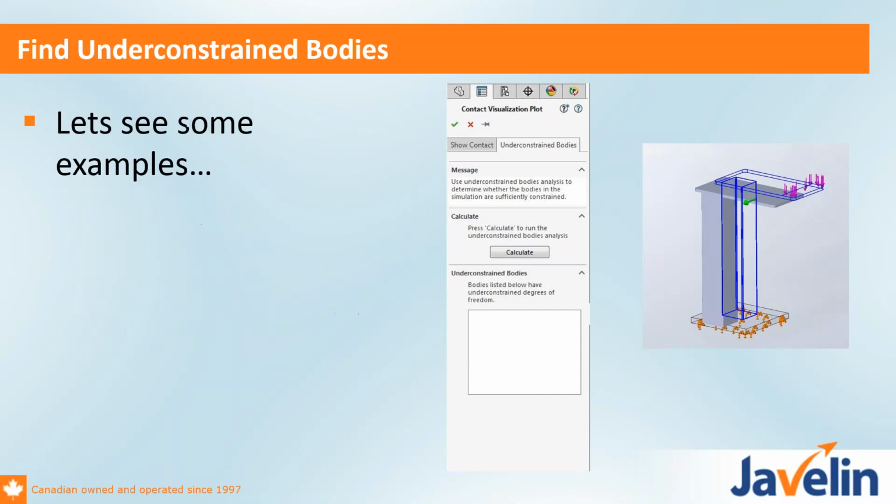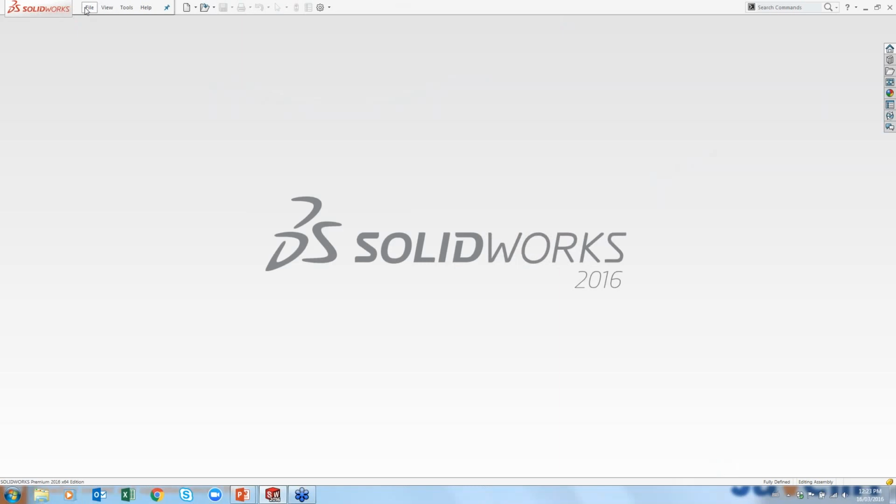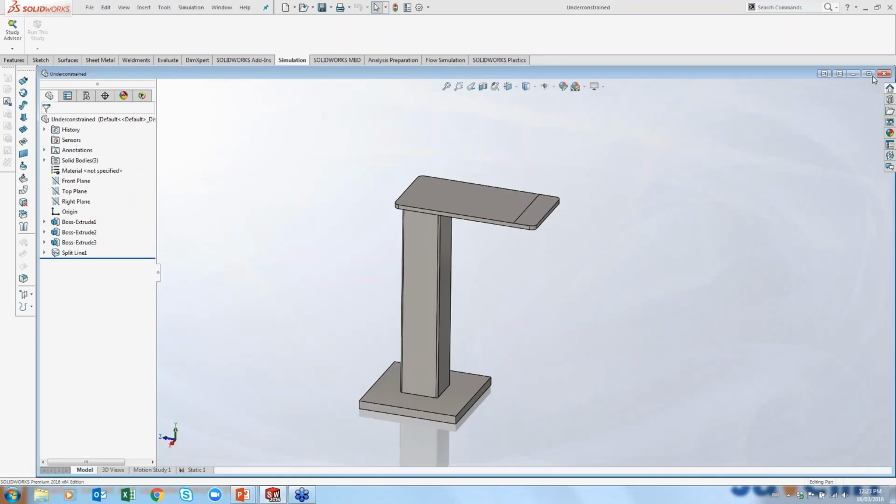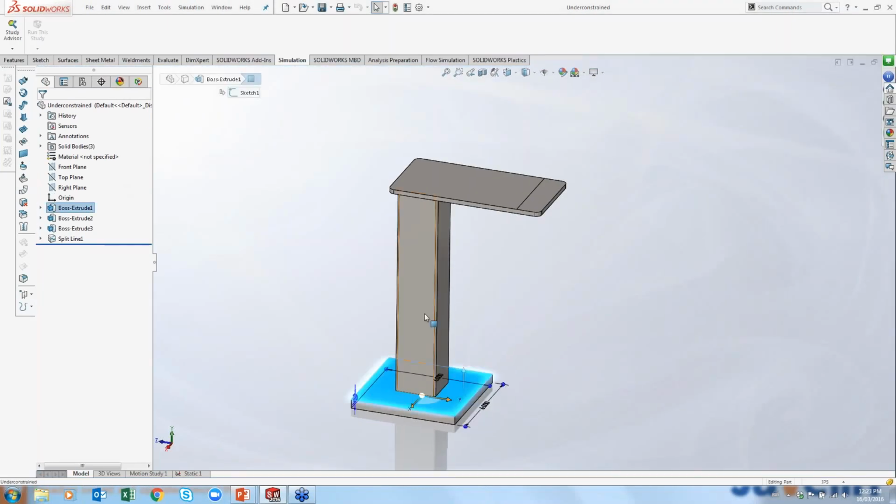So let's see what this actually does, guys. I'm going to pop over here, and we're going to find a quick model. This is a pretty simplistic model. I've just got a base plate, a tube running up the center, a piece of structural steel, and a plate mounted on top of it.